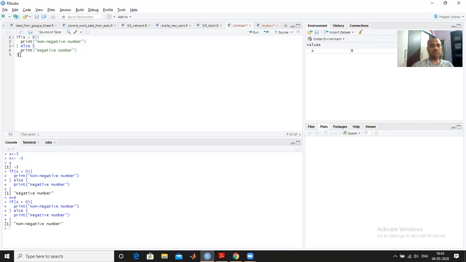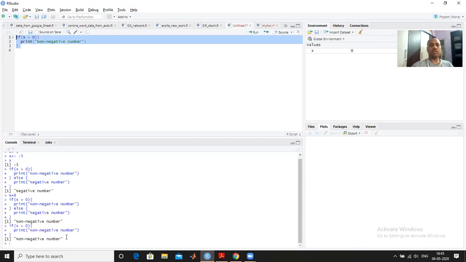And if you remove it, and if you want to only check the positive number or non-negative number, you can do it up to here. So it will also execute if x is positive. So if I run it, non-negative. So you can use the if statement alone as well.